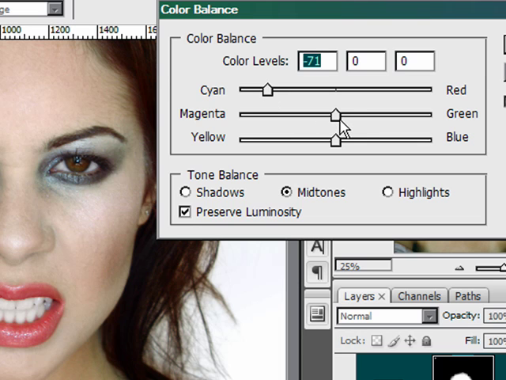The magenta green, well, we want it to look a little bit green, so I'll push this up a little bit to introduce a slightly greenish tinge to it. And the yellow blue, that can pretty much stay where it is. Might just knock it down just a little bit for the fun of it, -3. Okay, I'll go to the shadows.